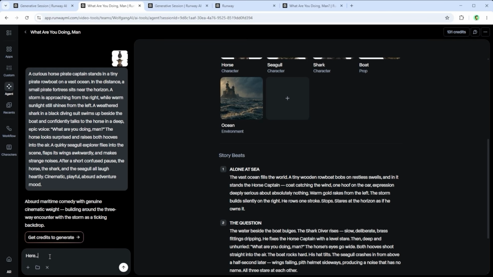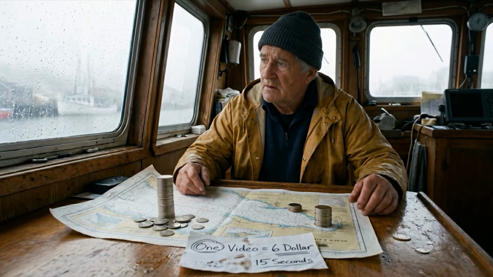Once you think it's good to go, just click the outlined Generate Video button in the bottom left. But always keep an eye on the cost, because this can get expensive really fast.